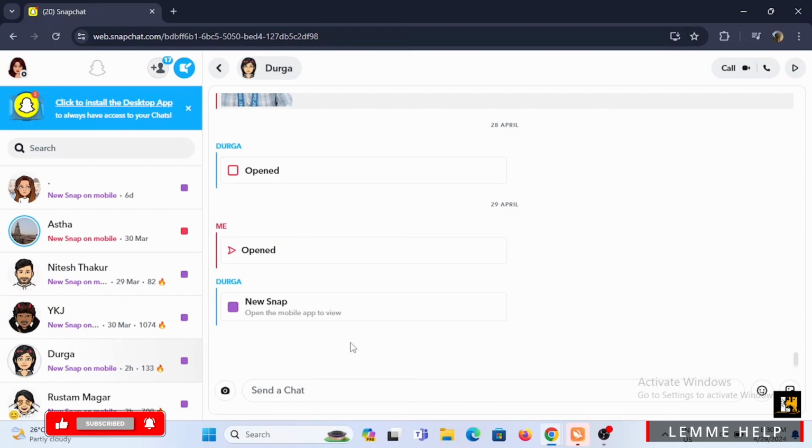Snapchat web surely has its limitations when it comes to checking out your memories, snaps, and more. However, you'll be able to send snaps via your Snapchat web. Hopefully, Snapchat web will come up with an update in which we'll be able to access snaps and memories. Sadly, there is nothing that we can do on our end.